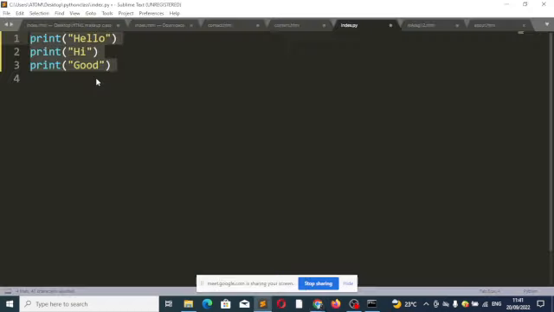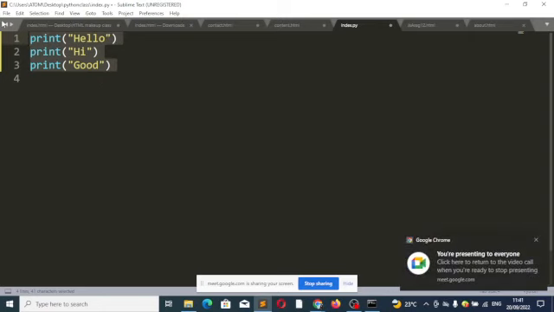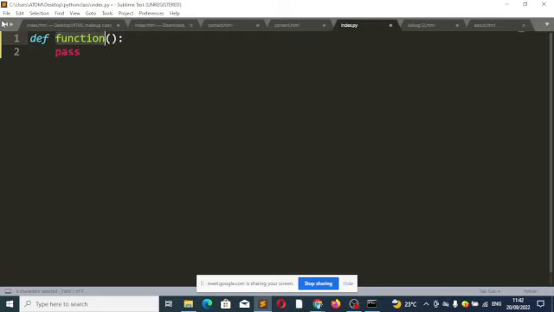So let's see how to create this function, this container. How do we create a function in Python? Use this word def, D-E-F. Once Python sees this word def, it knows that you want to write a function. Def stands for function definition. You want to define a function, you want to create a function.